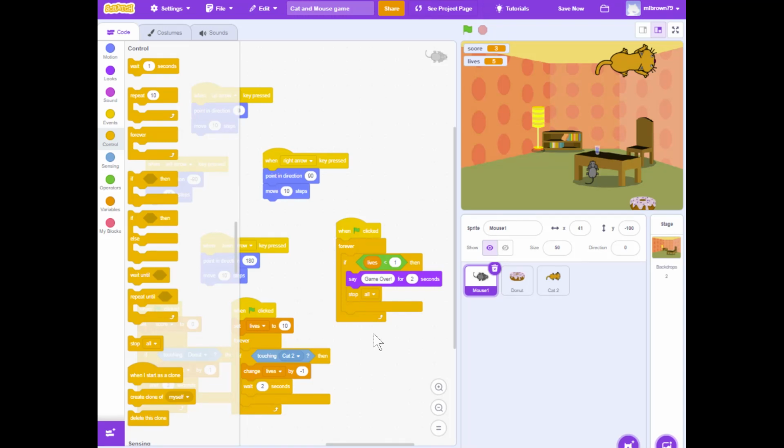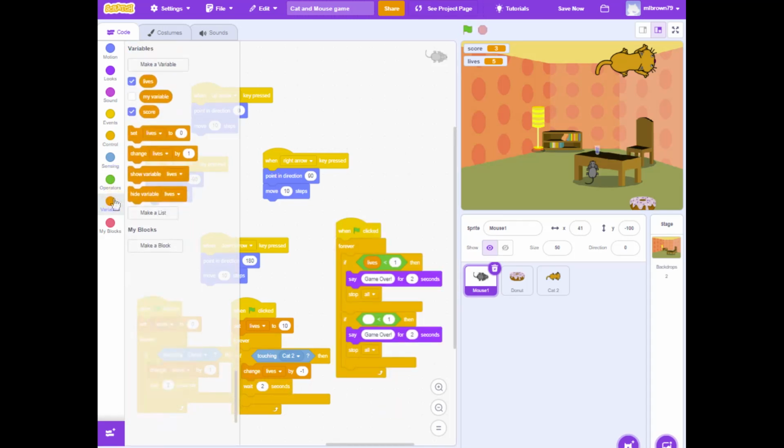Now, the other ending condition that I want to check for is if the score reaches 10. So we can just go ahead and duplicate this if block again. So we're going to duplicate it, hook it in underneath the preceding one, and we're going to change it a little bit. So we're going to get rid of this lives variable, drag it over here, and we are going to use the score variable.